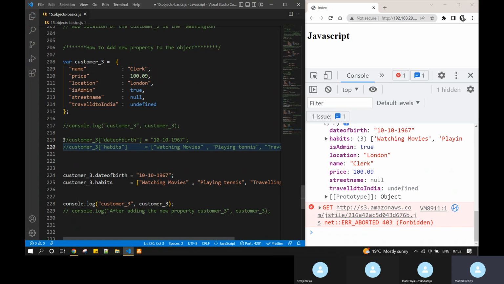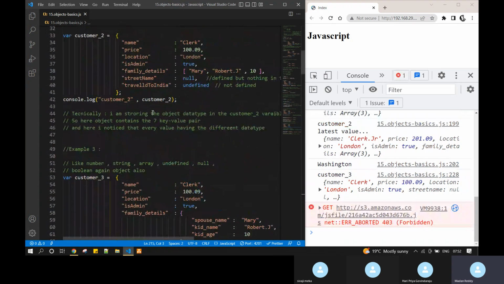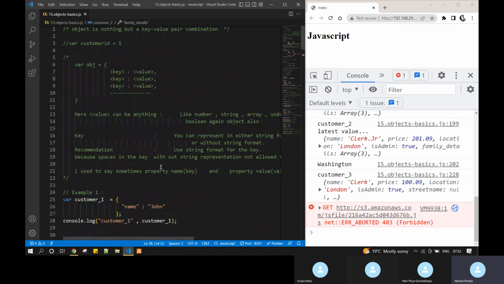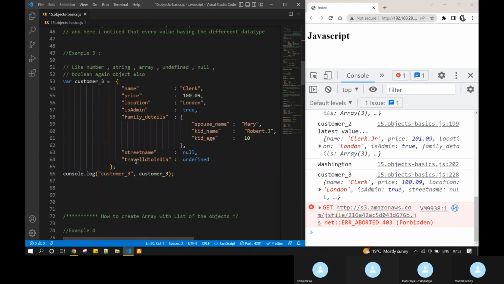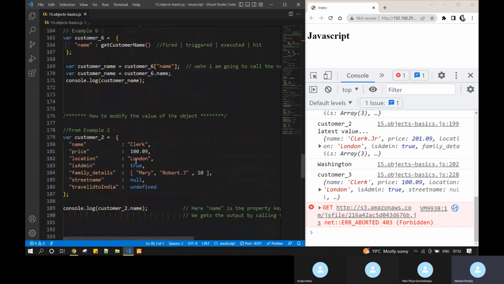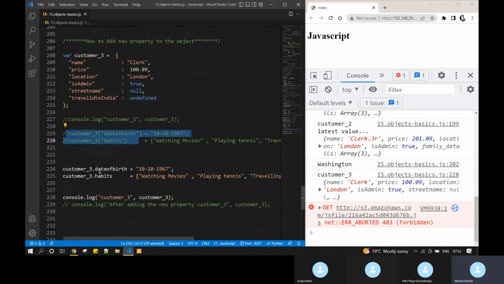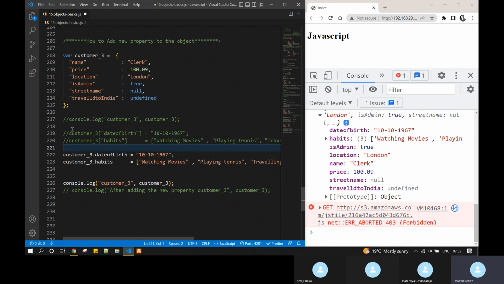Already I have given some comment here. While you are declaring the object, either you can use the dot symbol or you can use the index signature also. You can represent either string format or without string format, no problem. Either you can use this one or this one, no problem. You can get the same output. The way we are writing the code, that's your wish. But my recommendation is to use the first approach. Don't go to the second approach.